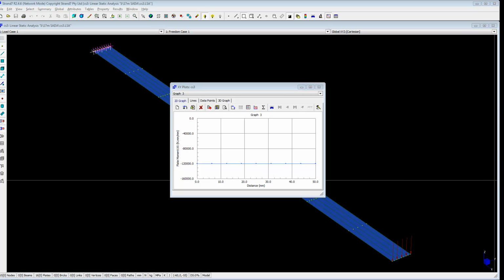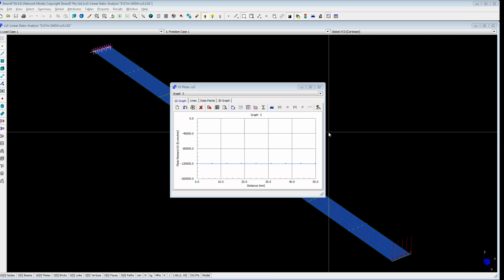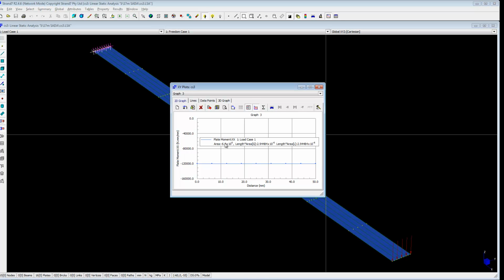Now in here we can use the area facility. And this area facility gives us the area of 6 times 10 to the minus 6. So it's 6 kilonewton meters.